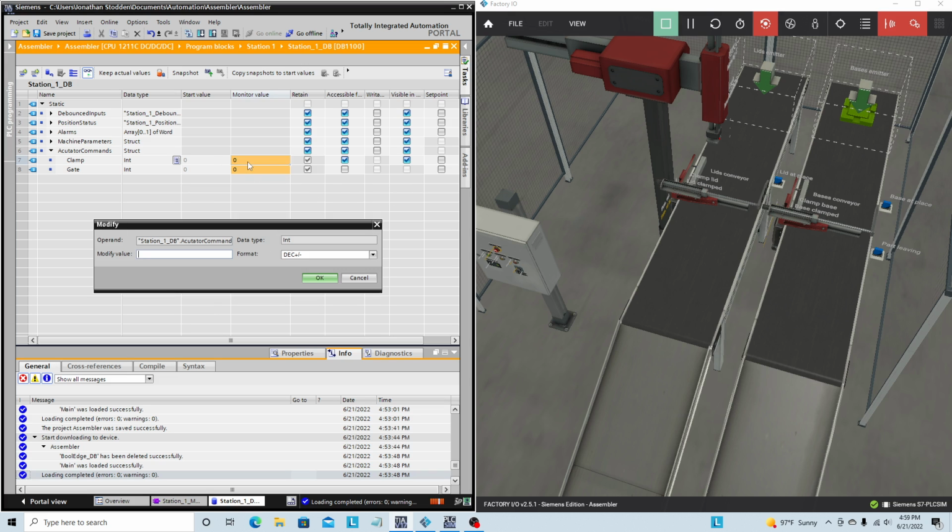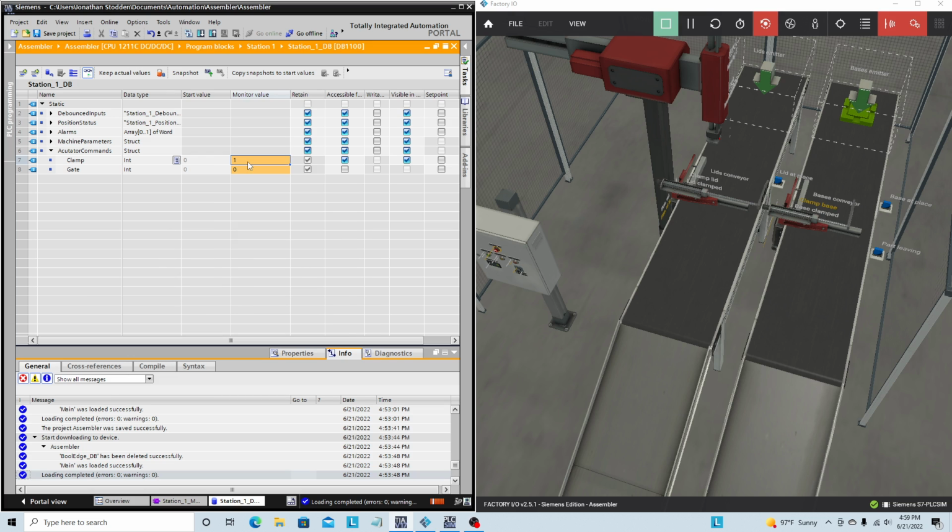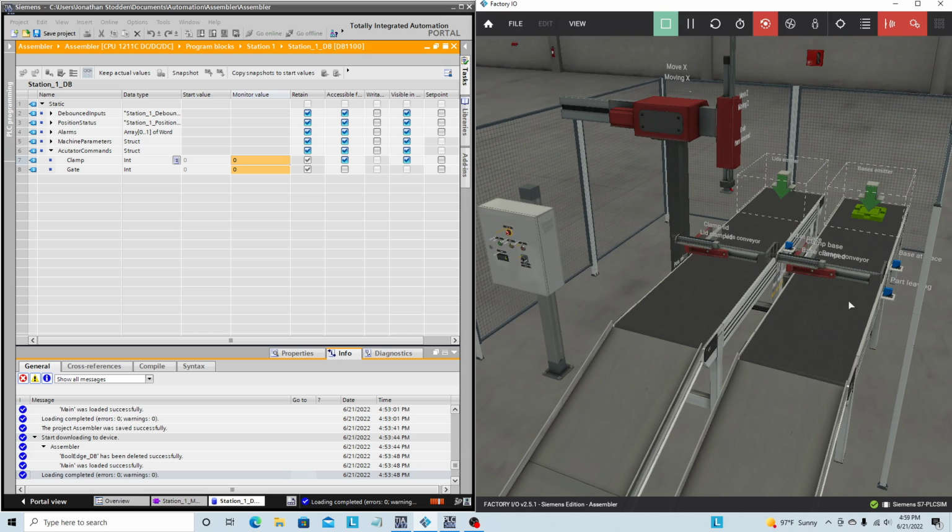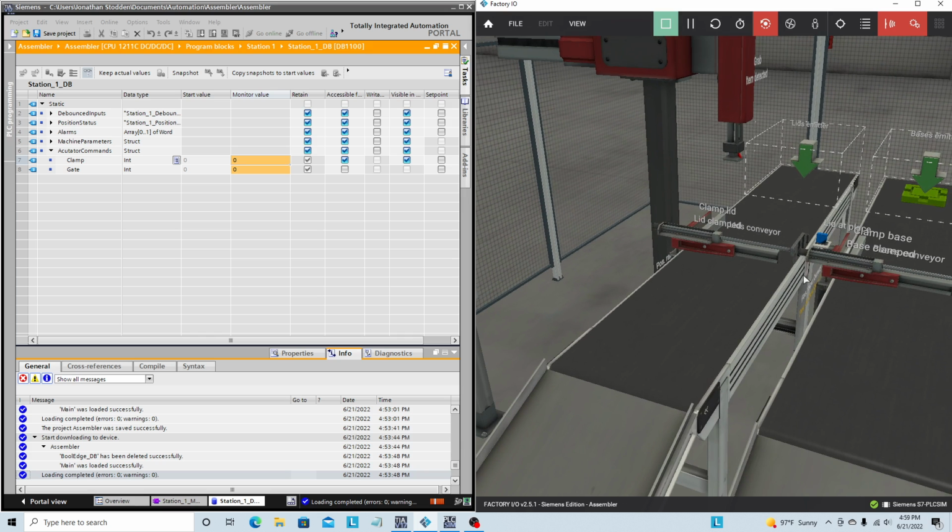So I took that and basically wrote the same code again for the gate control. It's pretty straightforward, almost exactly the same thing.